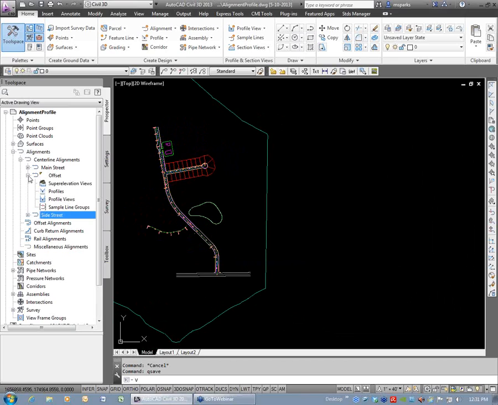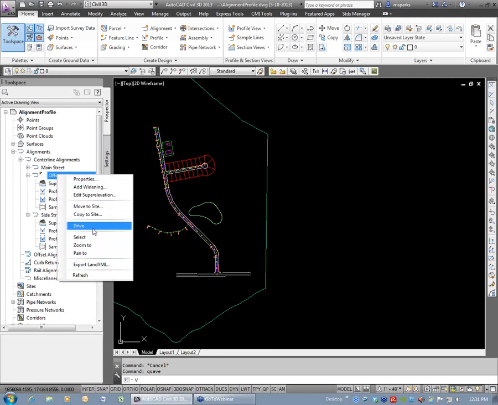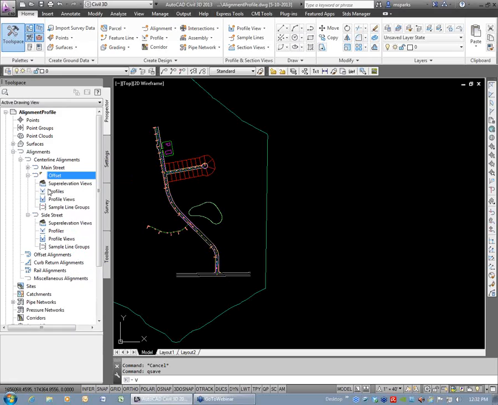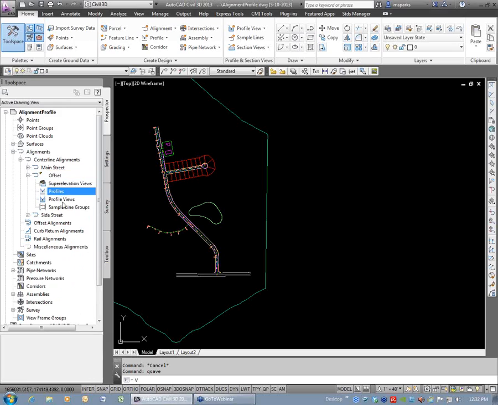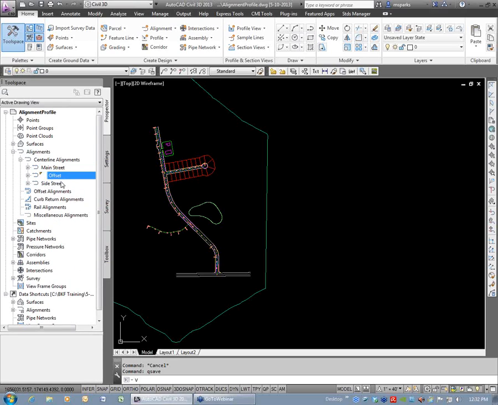Okay. The other thing that you might notice here is underneath it, sometimes you see a little triangle. Anytime you see that, that means there's data underneath it. And the reason why there was data here, and there's no longer, is because I had that offset alignment. So anytime you go into the alignments and you see these little triangles, that means there's something underneath it, either a profile or a profile view. So it's kind of a quick check to see what's under it. So I'm going to go ahead and create a couple of profiles here.